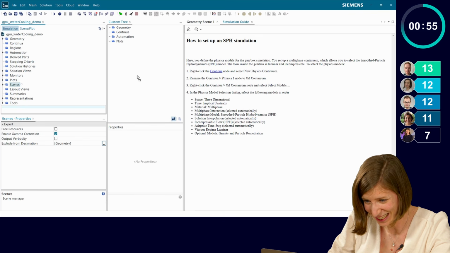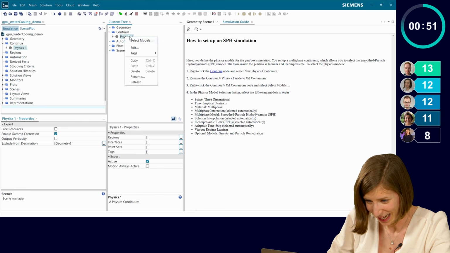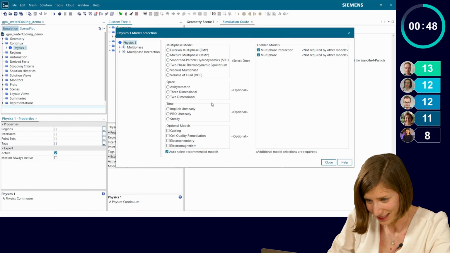So just to show you that now the link directly works well with the custom tree. Yes. Here I create a new continuum and I select SPH.